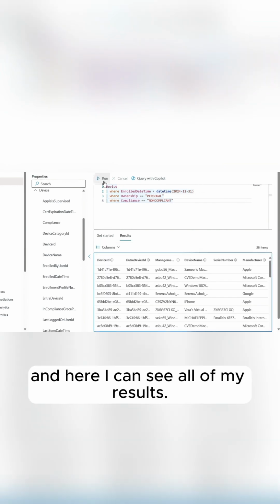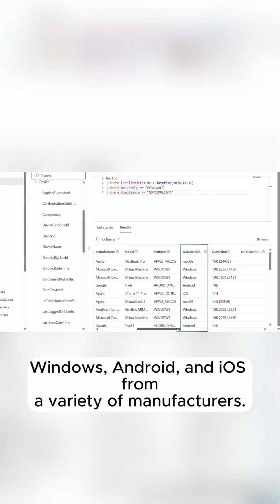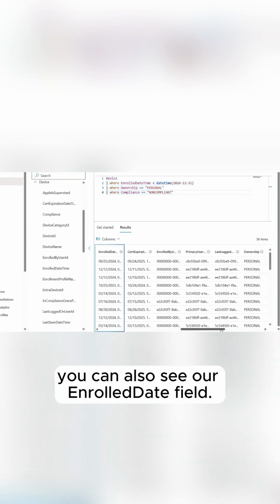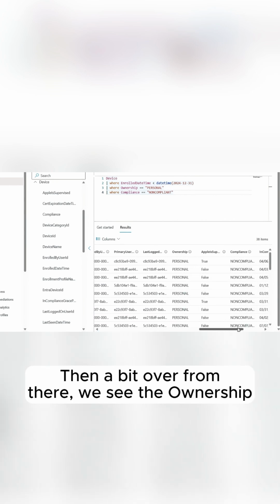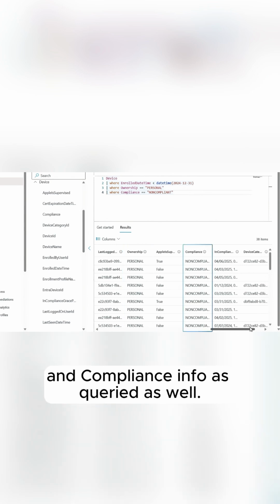And here I can see all of my results. You'll see that these span all OS platforms with macOS, Windows, Android, and iOS from a variety of manufacturers. Then if I scroll to the right, you can also see our enrolled date field. Then a bit over from there, we see the ownership and compliance info as queried as well.